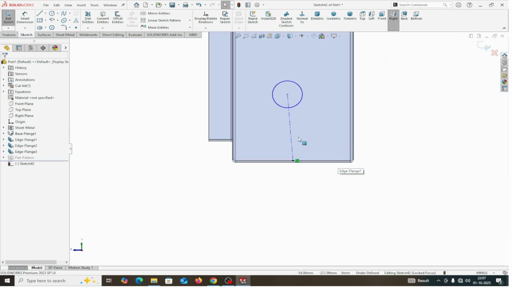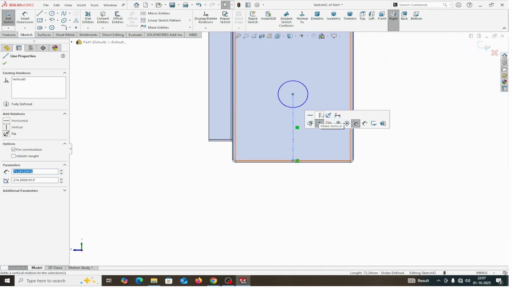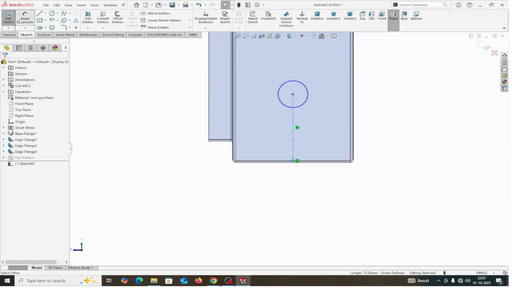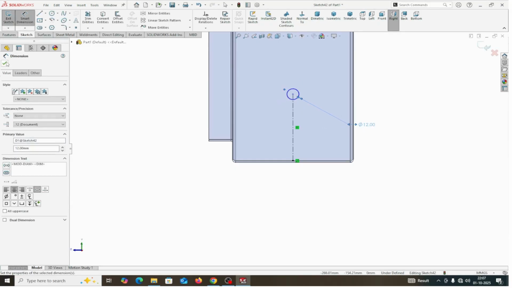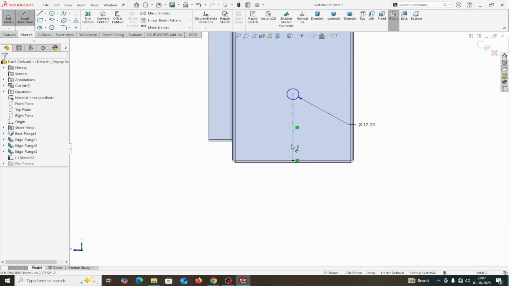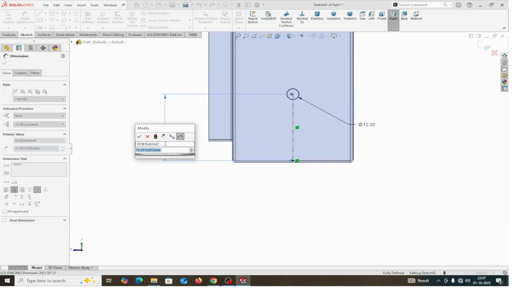Okay. This vertical relation. This circle diameter I am taking 12 mm. Okay. And this height I am taking 60 mm only. 60 mm.